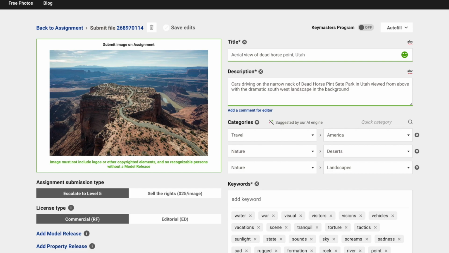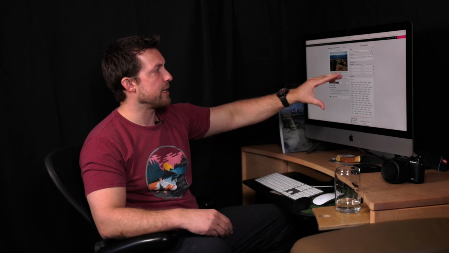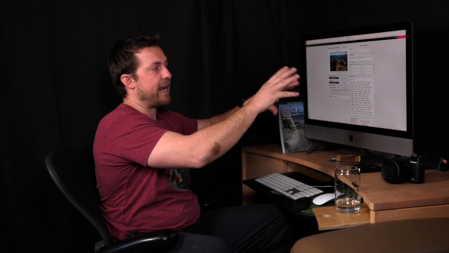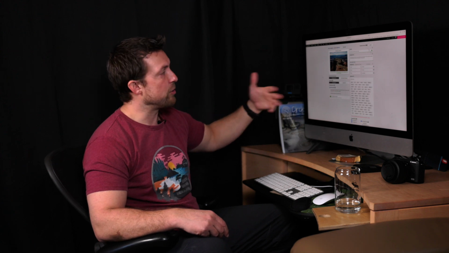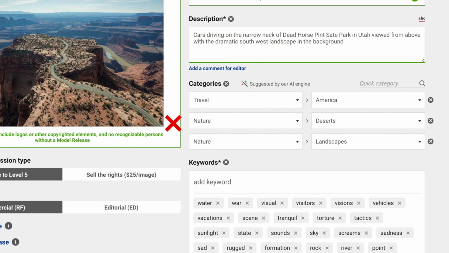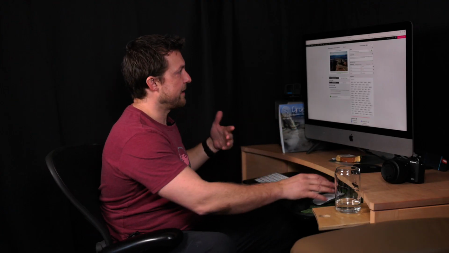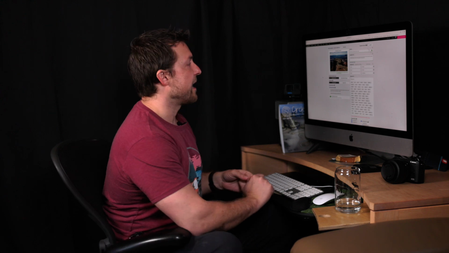Dreamstime does something where it gives you AI based on your keywords, or it's not really AI, it's a complex algorithm that based on the keywords that you're using, it goes in and it analyzes and gives you a set of categories, but they don't always work. Something like Dreamstime, they hate it when you use the same category. And here they have nature and travel.